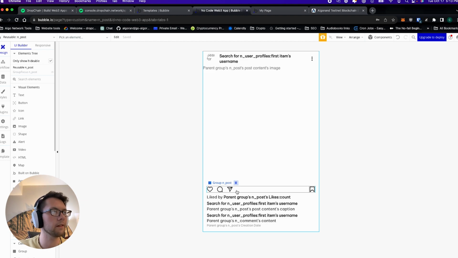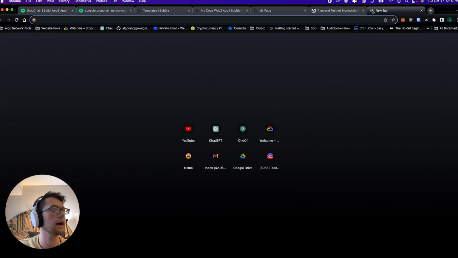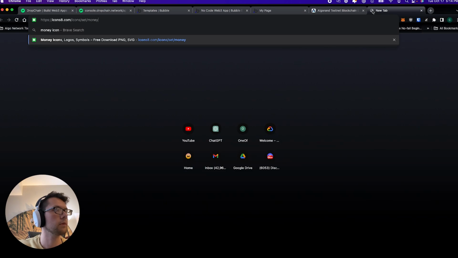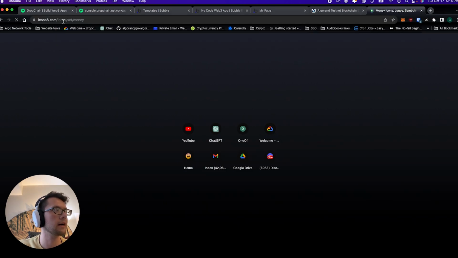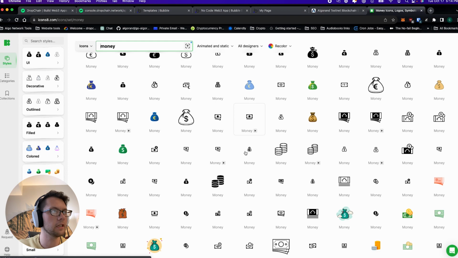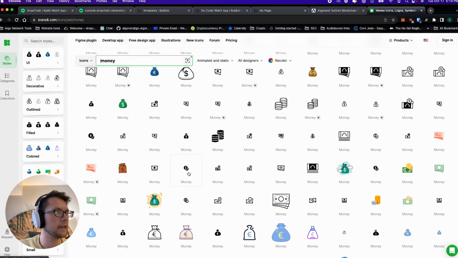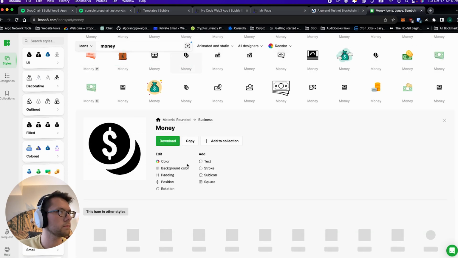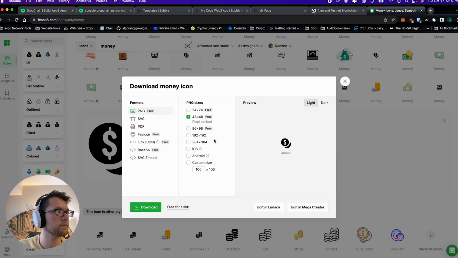And so we're gonna add a little icon here. So we're gonna add a money icon. We have some saved and ready to go. Icons8 is a really nice one. Doesn't need to be fancy. Let's pick this one. Let's download it.